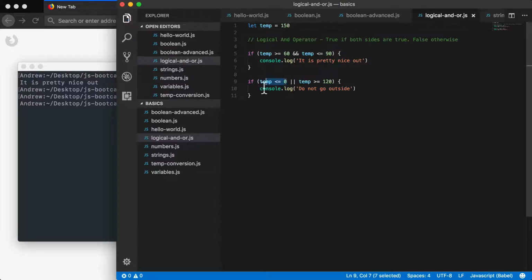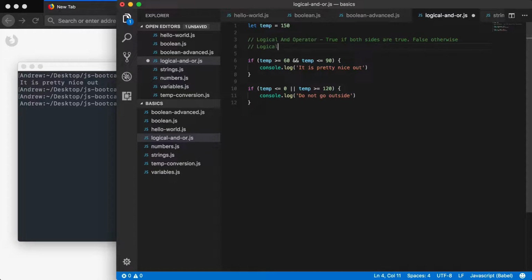In that case, is this true? No. Is this true? Yes. As long as one side is true, the whole thing resolves to true and our code runs. We could also have a situation where both sides are true. Not for this example, since there would be no number that's less than 0 and greater than 120, but we'll explore other examples a bit later in the course. Let's go ahead and outline that right here. Logical OR operator. True if at least one side is true, false otherwise.